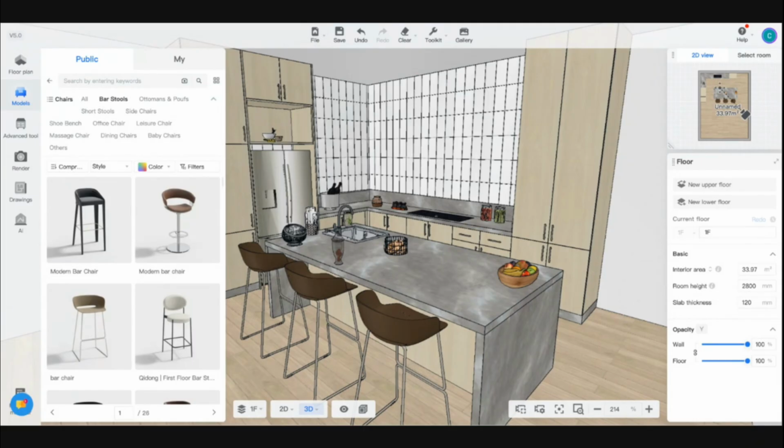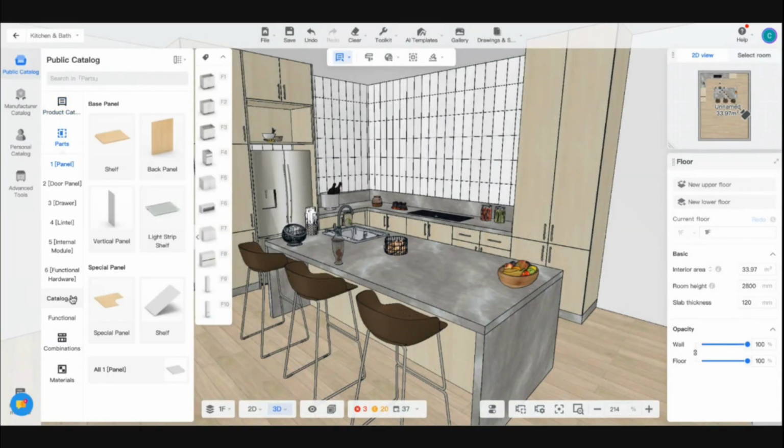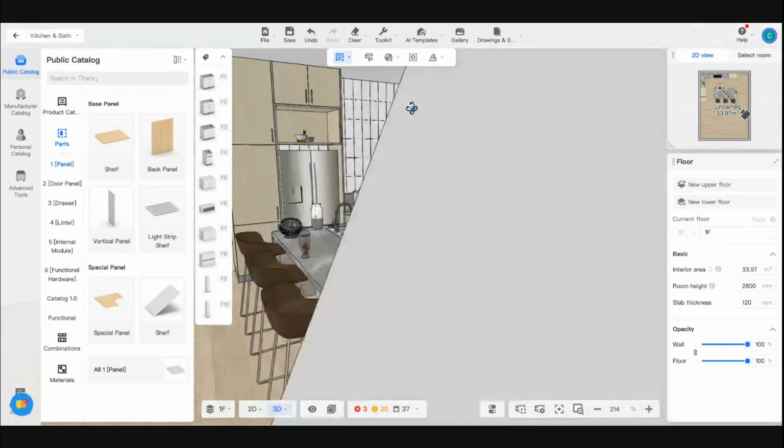How to put LED lighting in the cabinets. Okay, so LED lighting, you mean like inside the cabinets, right? So you just need to go to the advanced tools, kitchen sets here. Take some part, for example, let me check. I think there's supposed to be lighting here. Oh, light strips. Let me check.